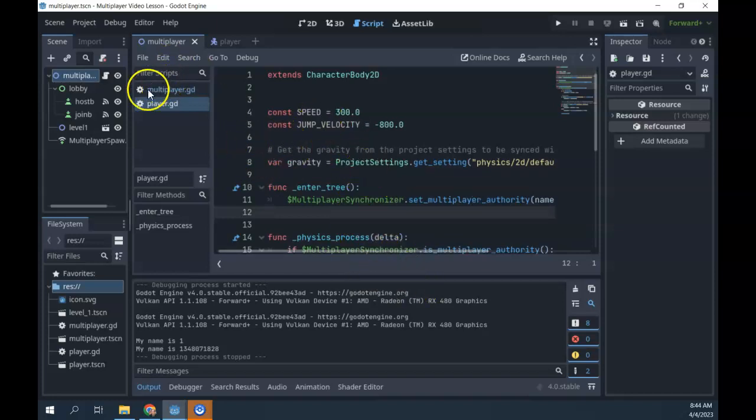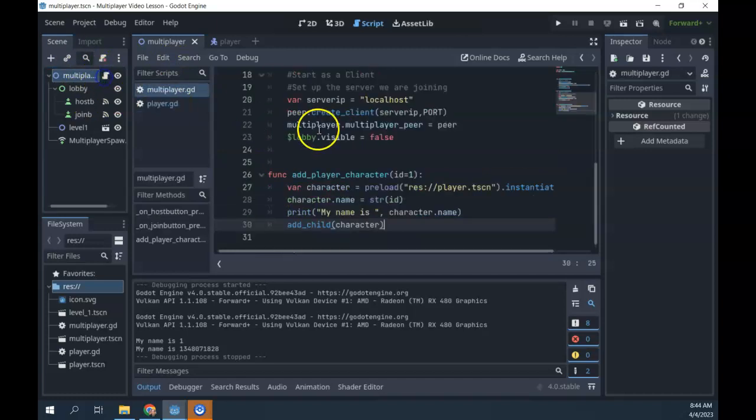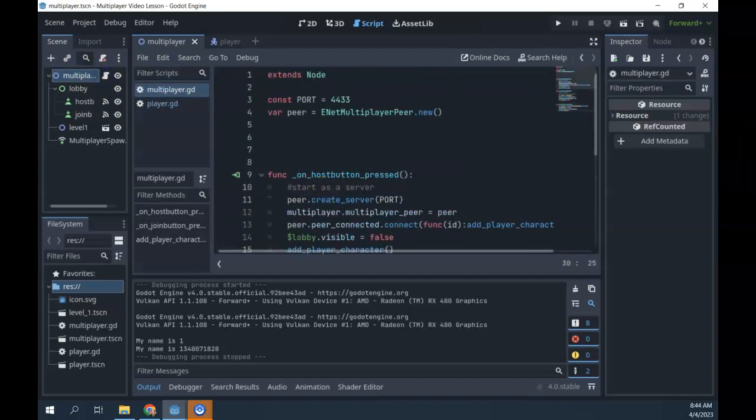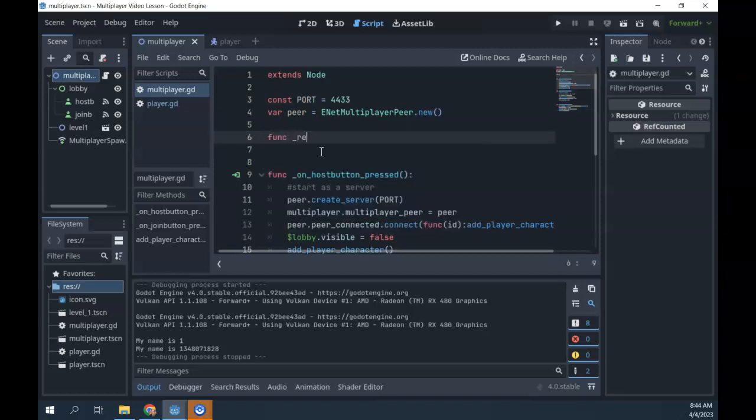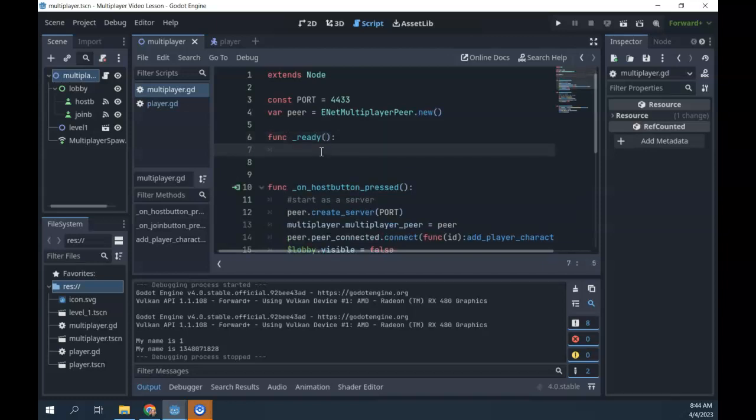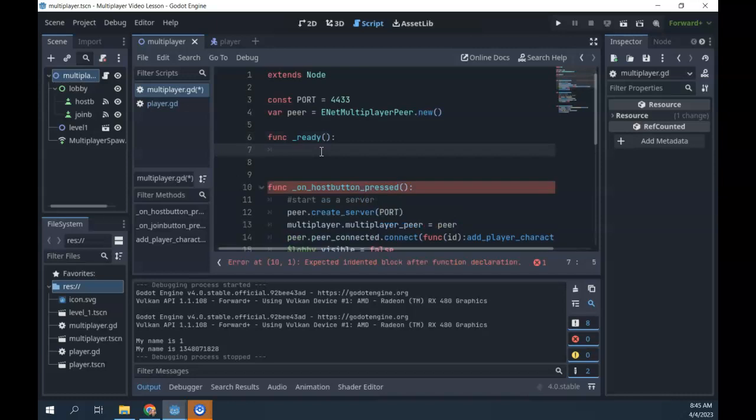So I am going to set this up on my lobby here, right at the beginning. This doesn't have to be done like we did previously on the enter tree. We can use our func ready function here to set this up. And to begin with, I just want to see what they are.